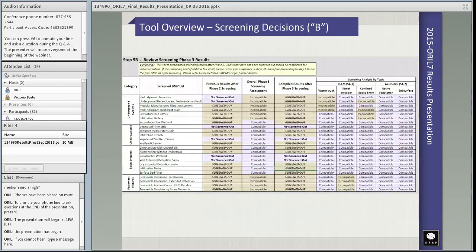So this is a little bit small. We try to squeeze a lot on here, but this is a screen grab from one of the results tabs of the tool. This one is from phase 3. So in this case, I just want to illustrate the information that we're showing here. And you'll see on the far left side, there's a full list of the 23 BMPs that are within the tool.